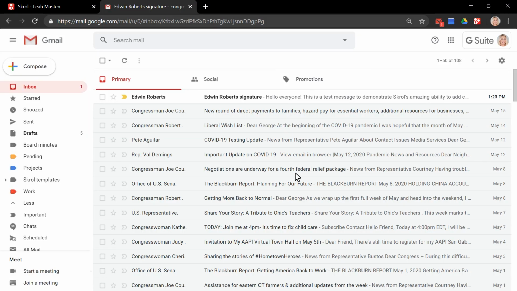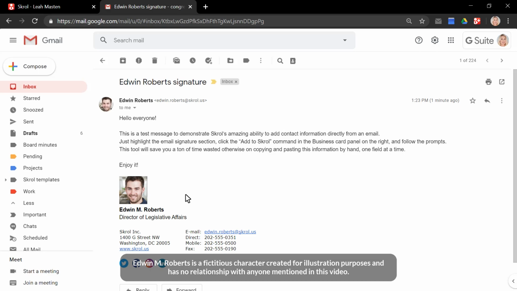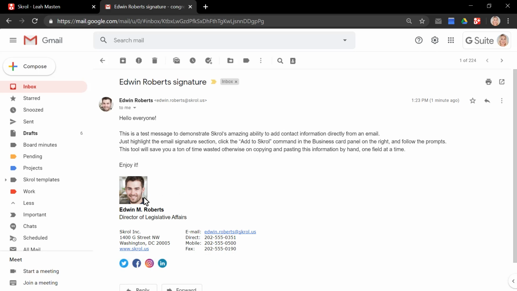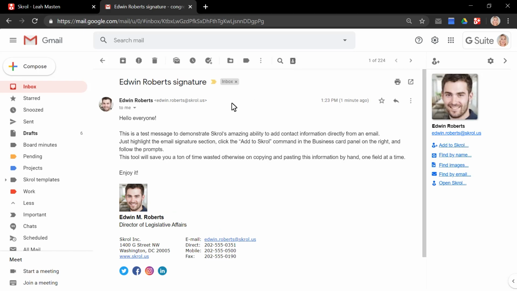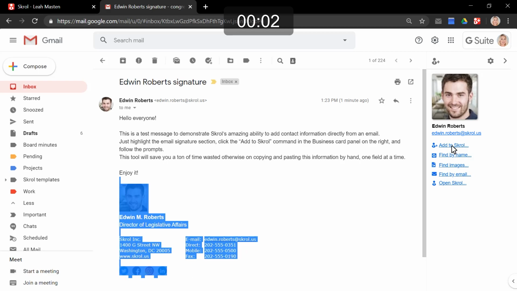Here is a new email from my colleague Edwin. Let's open it and check out his signature at the end. It contains his photograph, name, position, company name, work address, website, email, phone numbers, and links to his social sites. Let's open the sender sidebar on the right. Then, let's select this information and click the Add to Skrol command here.